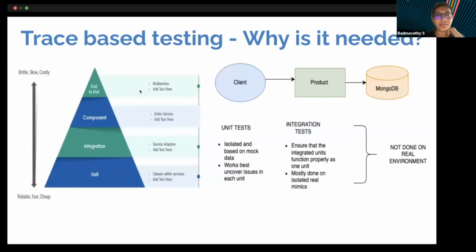Moving on to trace-based testing, we'll see why it is currently needed in microservices based architecture. We know that we follow the test pyramid. We write unit tests, then integration tests, component tests, in some places contract testing, and we write functional tests, which are on the top of the pyramid, right? So we are familiar with this type of test strategy, but why do we want trace-based testing? And can trace-based testing actually replace this entire setup? I feel that trace-based testing can be added to what we currently have, but it cannot be a complete alternative to this.